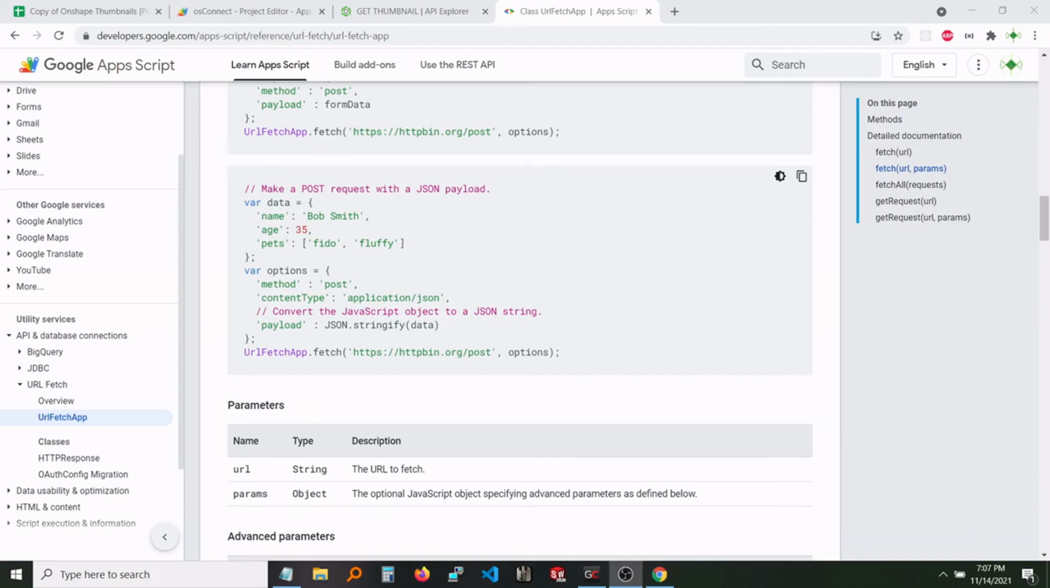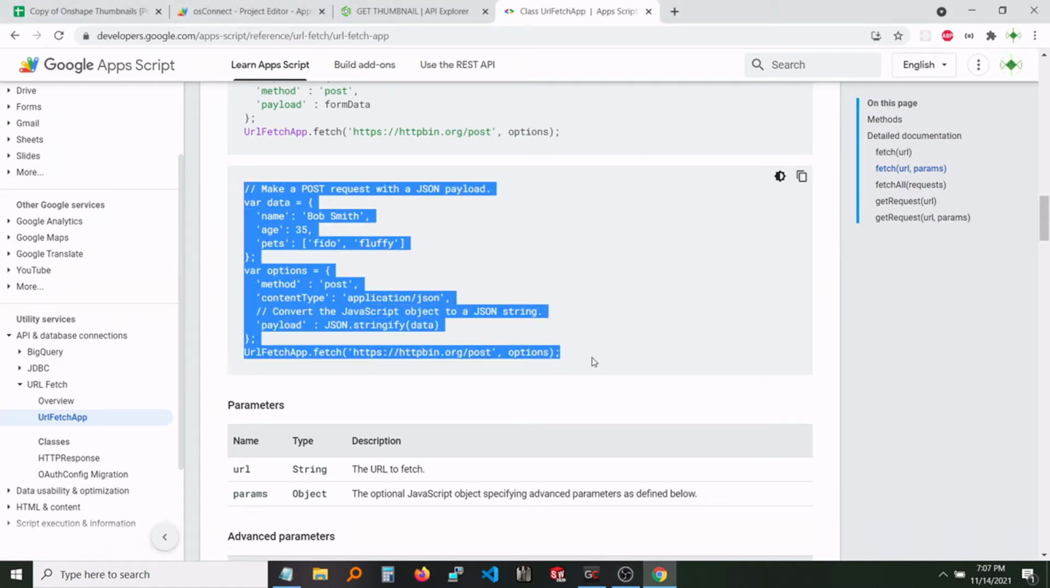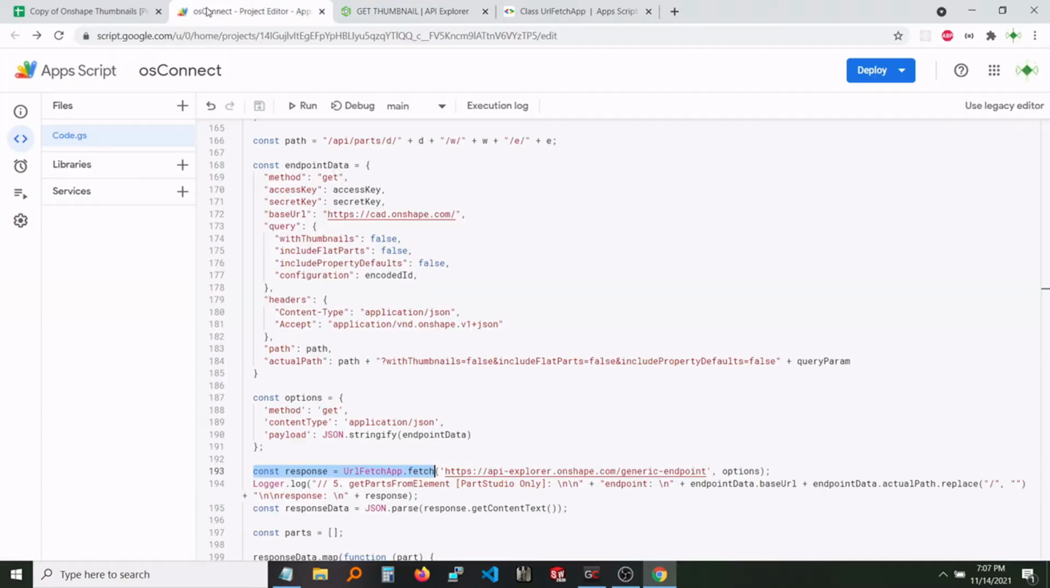So breaking this down to the smallest element, this is how I figured out how to do these calls. I take this off the developer Google's Fetch app. I think I copied this one. Looks close enough. So we take this over, we dump it into here.